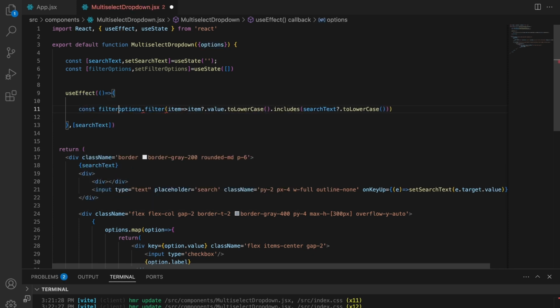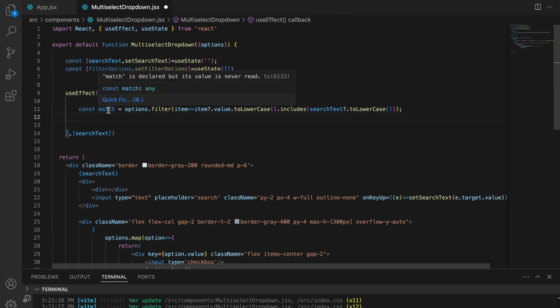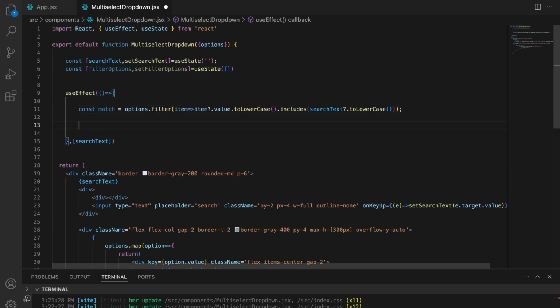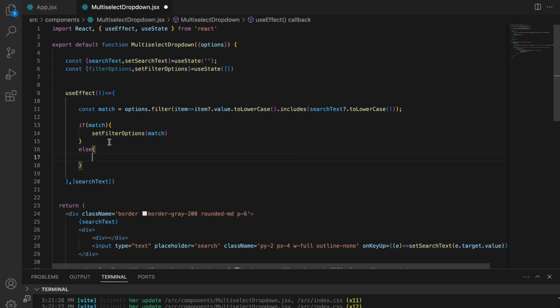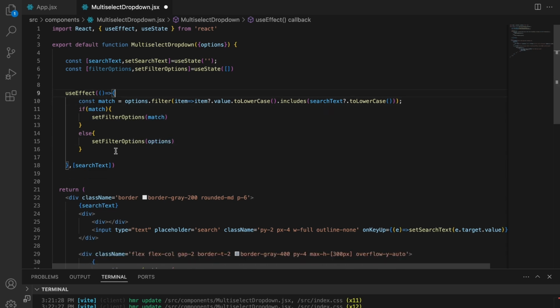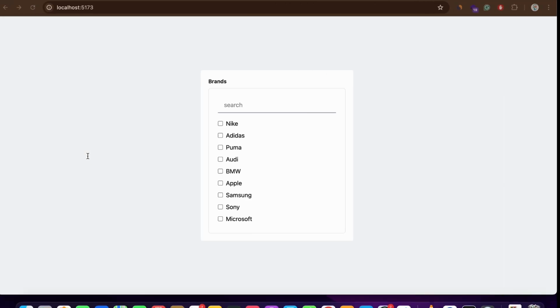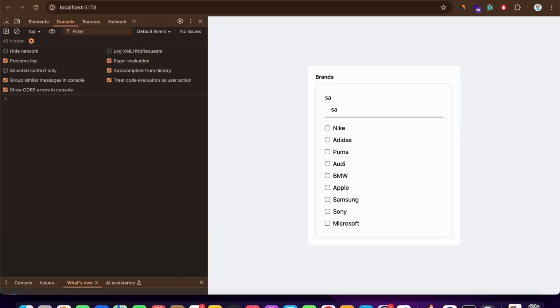Const filter opt or match. So this will return an array. So if we have a match and this match.length is greater than 0, then only we'll set this filter options, else it will take the default options from the param. So let's remove the empty spaces, so we should not have any error.